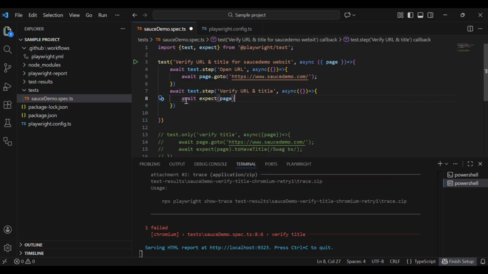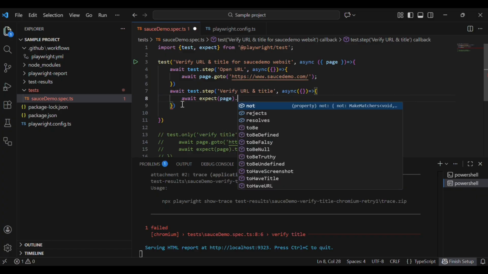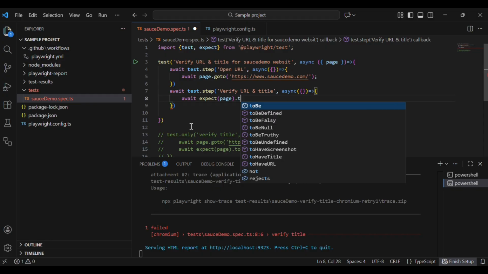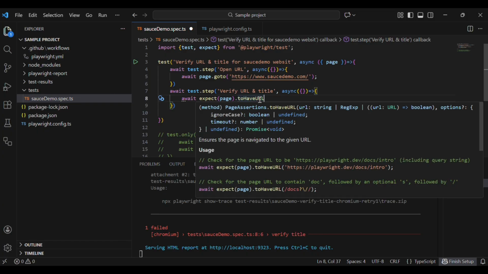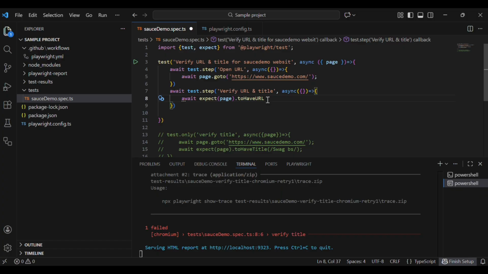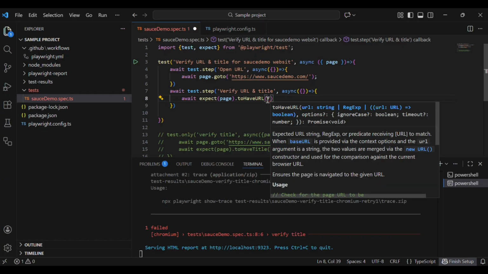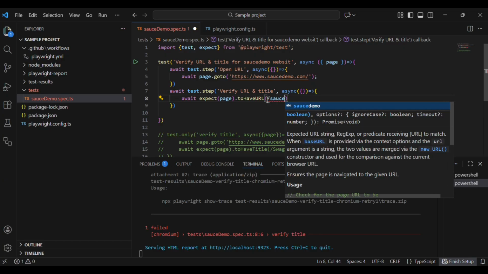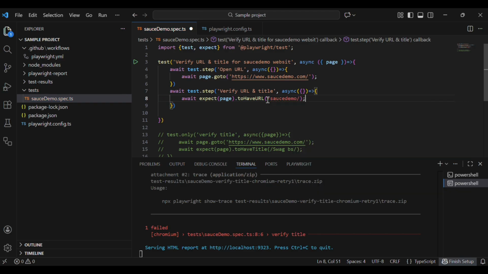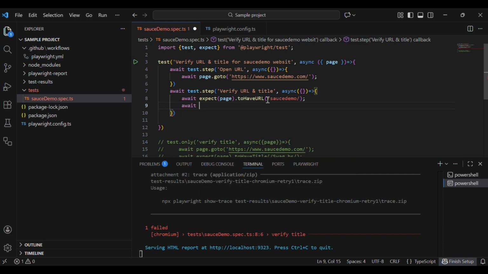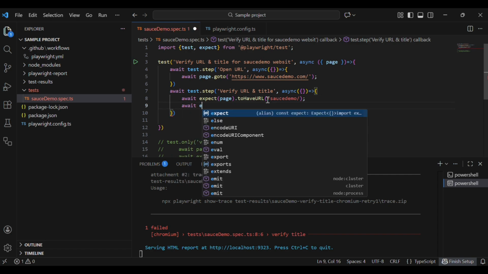So here I'm going to check whether it has the URL. So same as earlier, it has the method toHaveURL. So I'm just selecting that, and this time instead of adding the whole URL, as you can see, it will accept a regex. So I will be going with saucedemo, so that is a piece of that URL. So we are just checking whether saucedemo is in the URL.